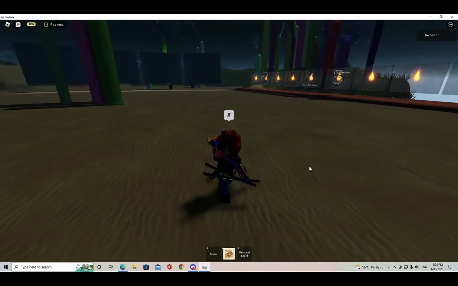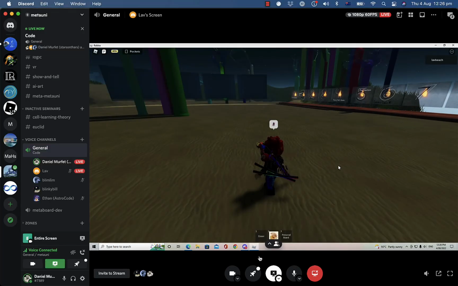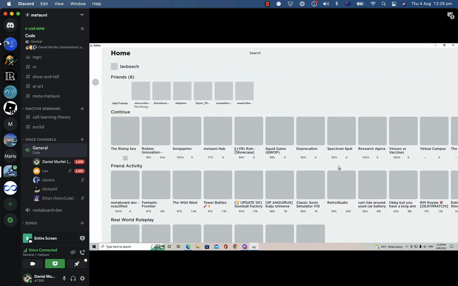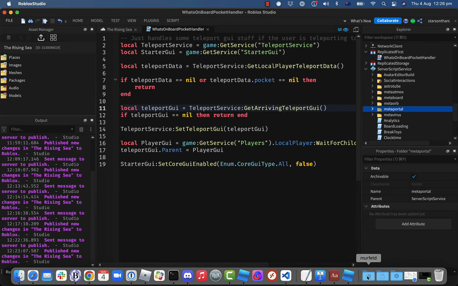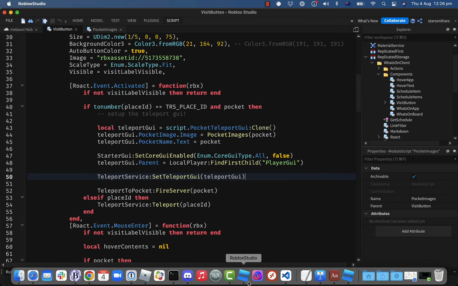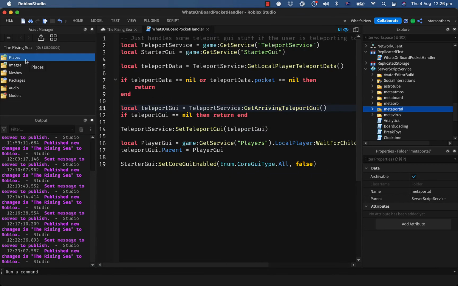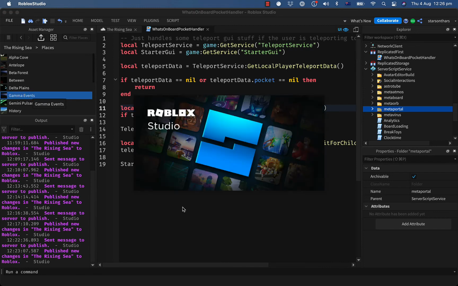Oh, and of course, I didn't put the modified metaportal into gamma event 6. What am I expecting to happen, right? Stupid. Okay, I was too worried about the first bug. I shouldn't have expected that I'd fixed it. Okay, so we need to put that in gamma event 6. Otherwise, of course, nothing is going to change.